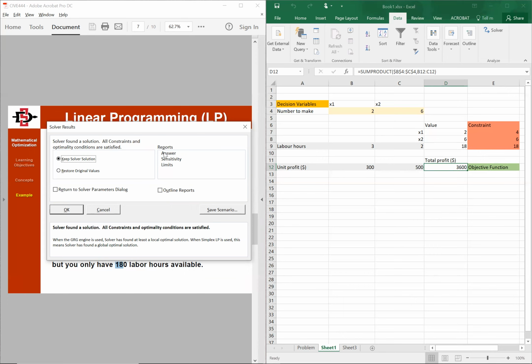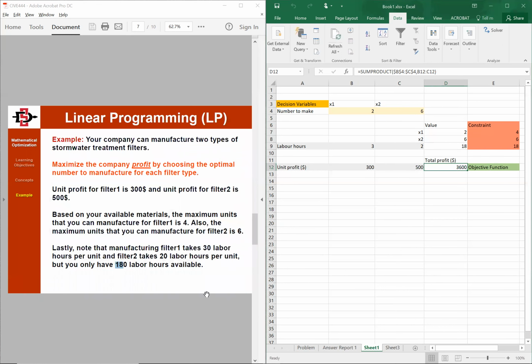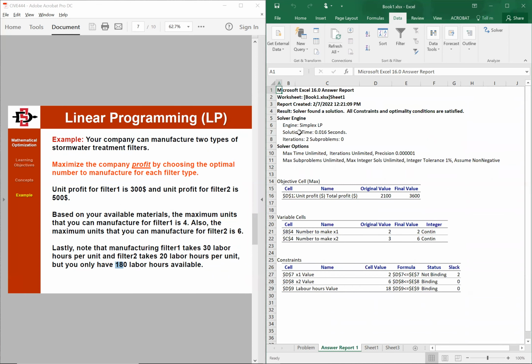So you can have Excel create a report for you. Just click this guy, and you can have a report. You can do other options, but the answer report is the most important one. Okay, and then you see there is a new tab, Answer Report 1. You can see how everything is formatted for you. That's the one that is not binding for the constraint, but 6 is binding, touching the limit, 18 also. The final value, everything is reported for you by Excel.